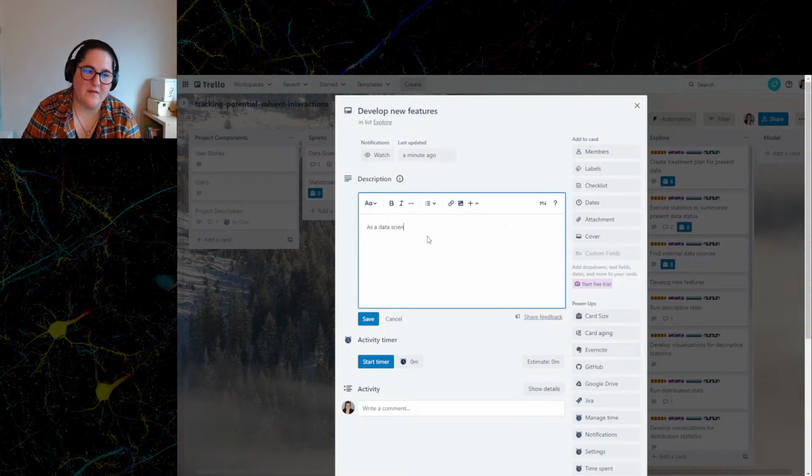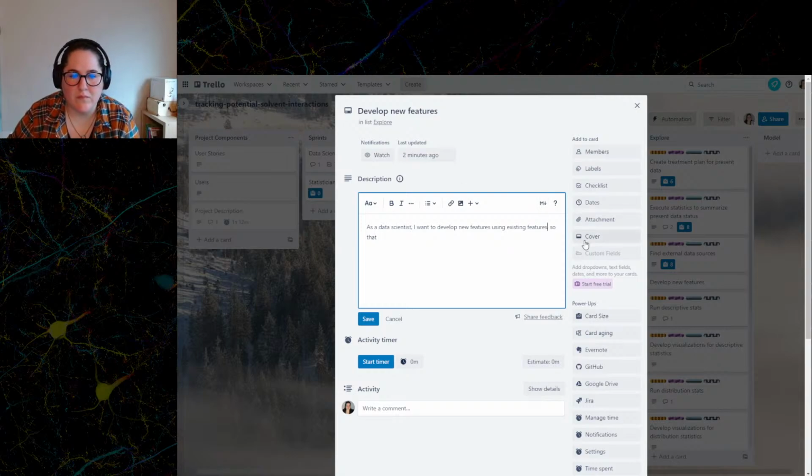As a data scientist, I want to develop new features using existing features and or external data so that modeling might be enhanced.